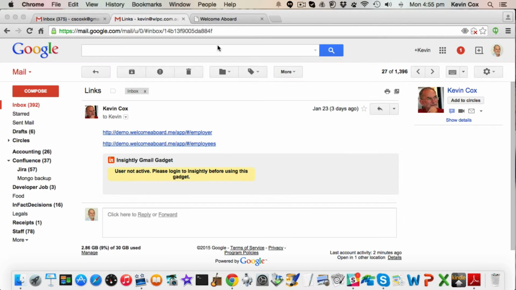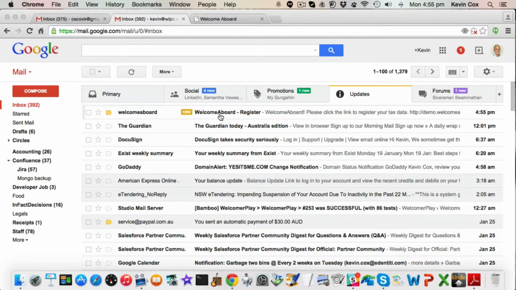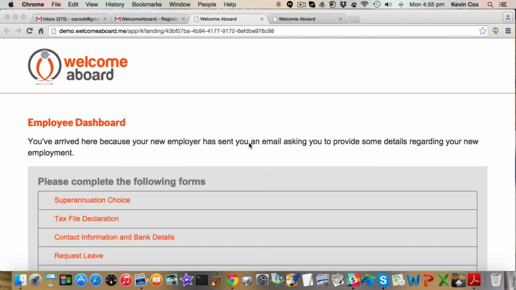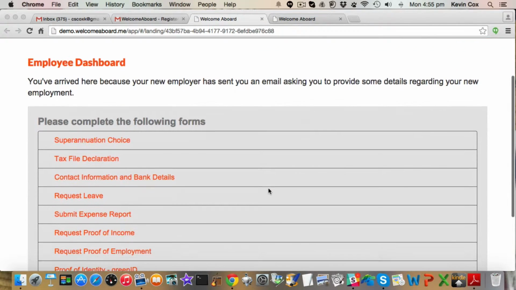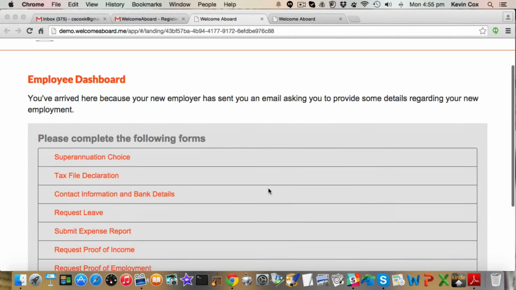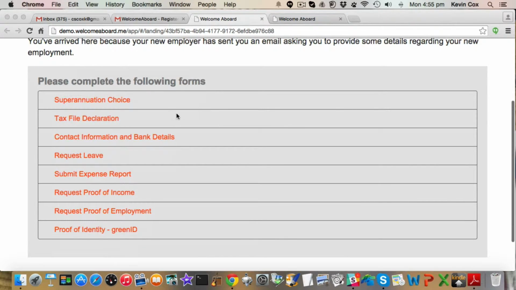The employee will receive an email from Welcome Aboard, and there will be a link in that email. They will click on that link and they will get the employee dashboard, which has the different forms that they can use. In this particular case, we have the superannuation choice and the tax file declaration.